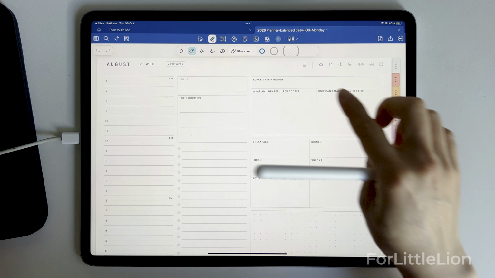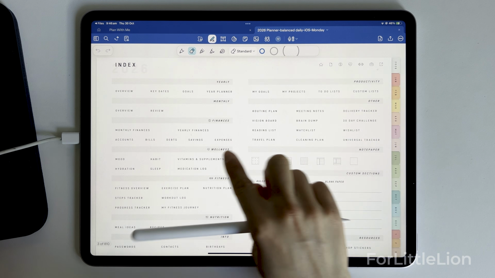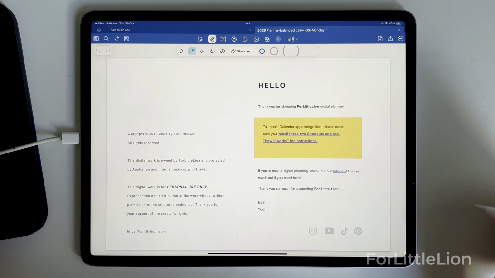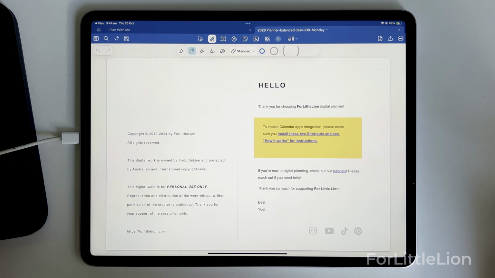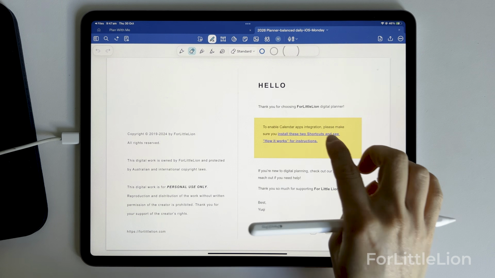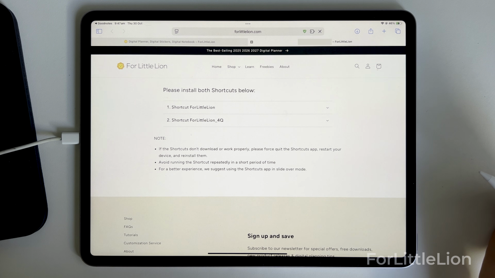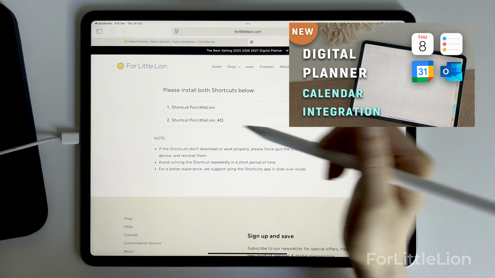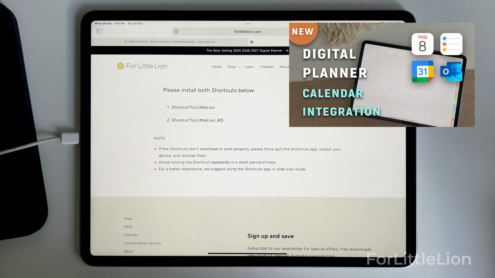On the copyright page, you'll see info about calendar integration. If you don't need that feature, you can skip it. The planner will still work perfectly without it. If you do want to use it, make sure you install the shortcuts from the link provided. For a full demo on how to use the calendar integration, check out the video link in the description.